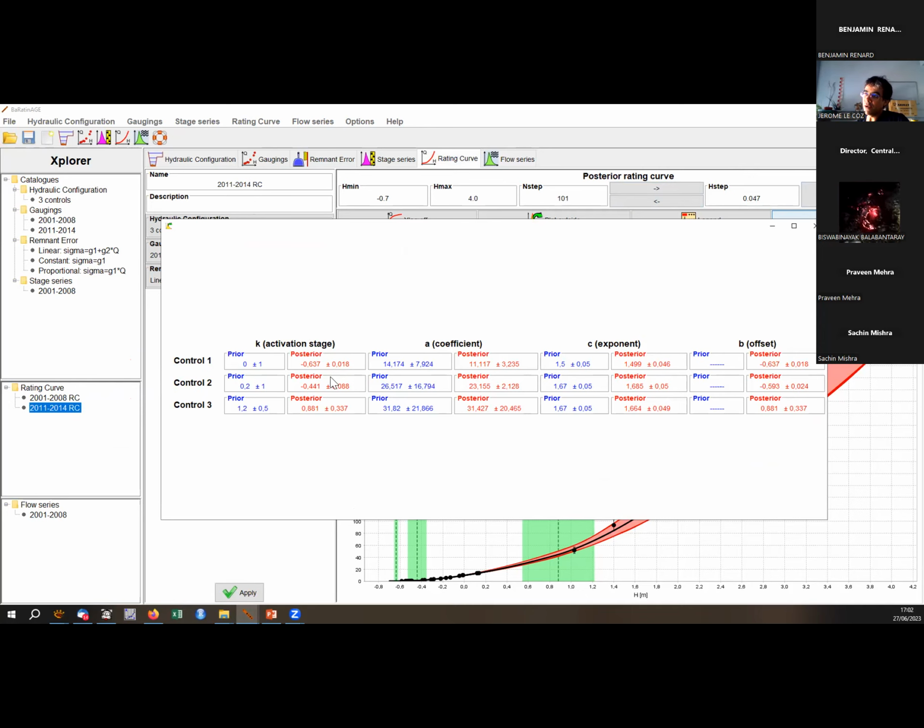And I know that only parameters K1 and K2 have changed, corresponding to an erosion of the bed, no change in the width, no change in the roughness. So I decide that only the elevation of the two first controls has potentially changed. Then I will keep the same posterior values here as the prior values for my next period, except for the uncertainty of K1 and K2. I will keep them large enough to be recalibrated with the new gaugings I have for the next period of time.